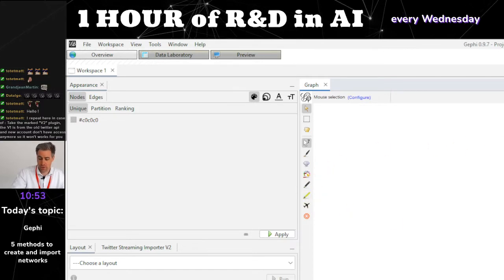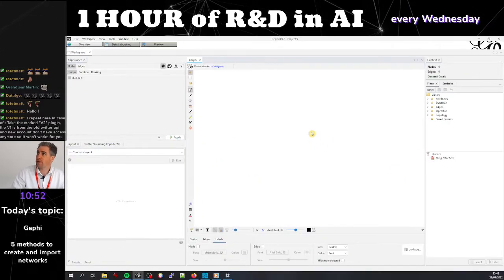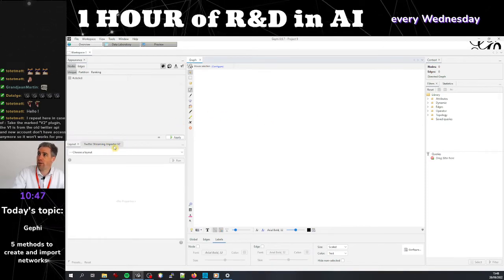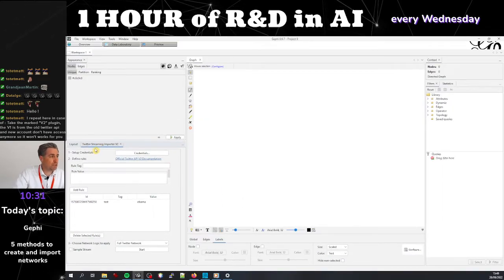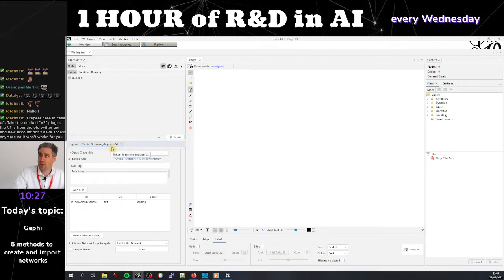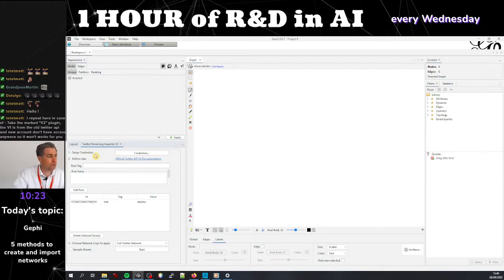Once you have done that, so this is Gephi, a new tab appears next to the Layout tab on the middle left of the screen. This tab has the name of the plugin. I don't know if we can see it clearly, not super clearly. The name of the tab is Twitter Streaming Importer V2. And the thing you have to do to start using it, and it's obvious, is step one, set up your credentials.